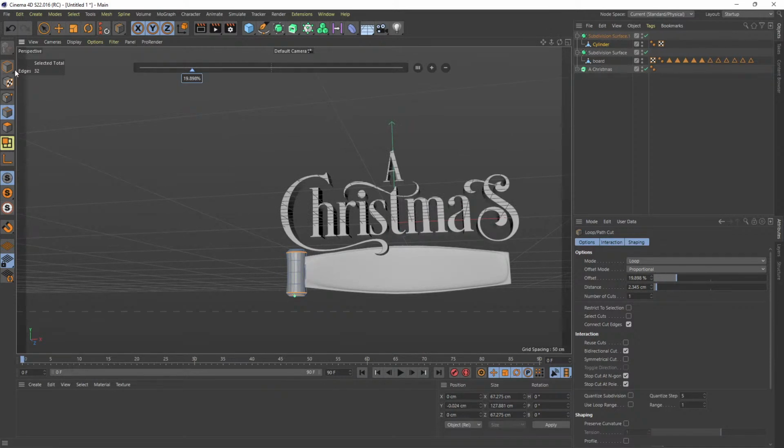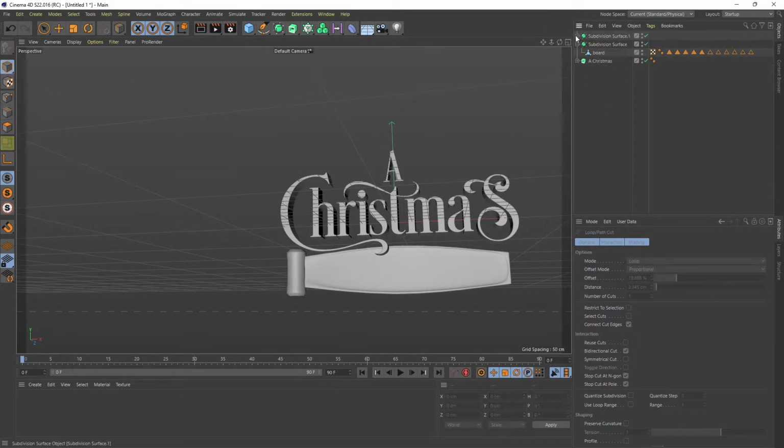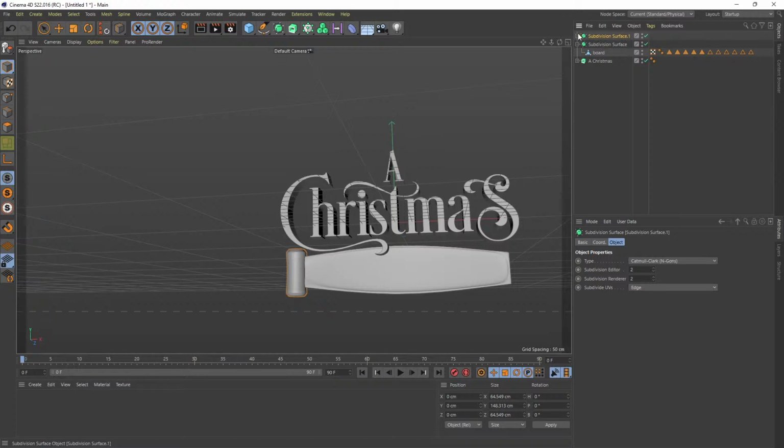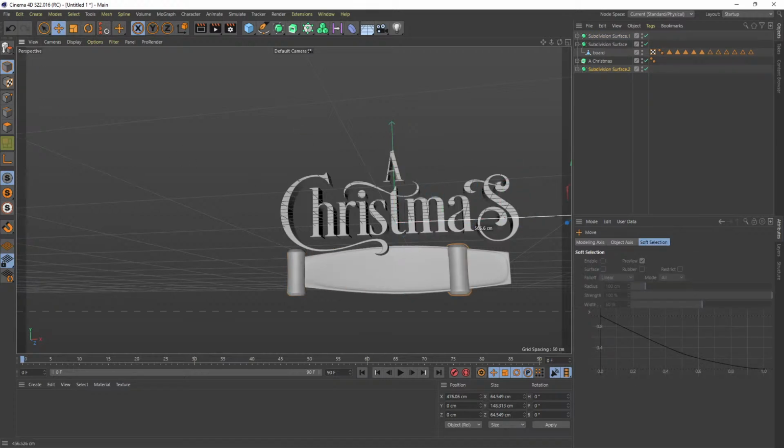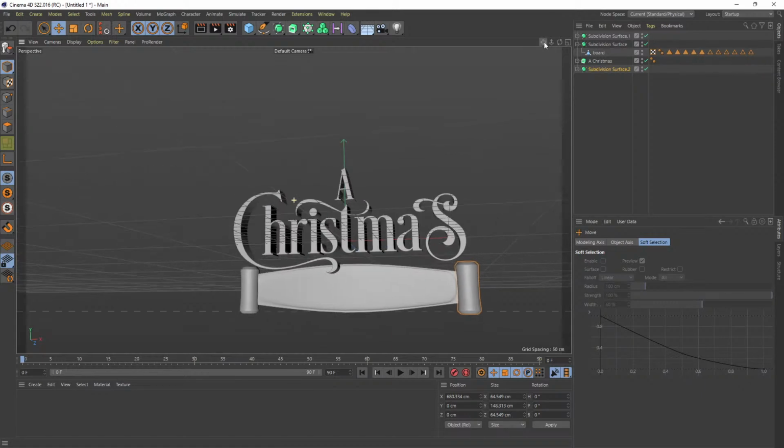All right. So then I'm going to make a copy of this. I'm going to hold control and drag to make a copy. That's how we make duplicates here in Cinema 4D. And I'm going to move this to this side like so. All right, so we're making progress.